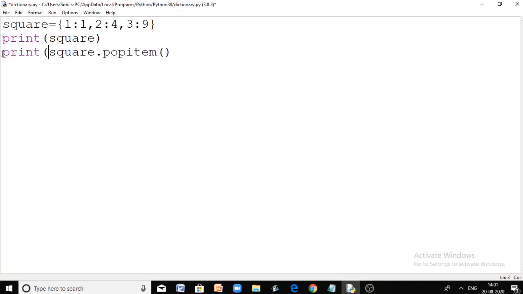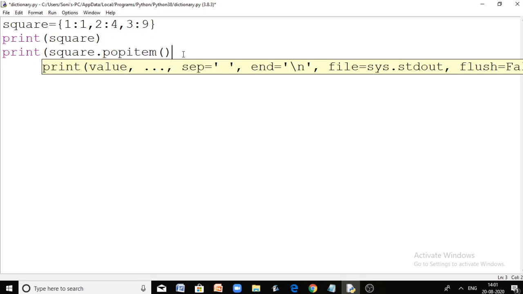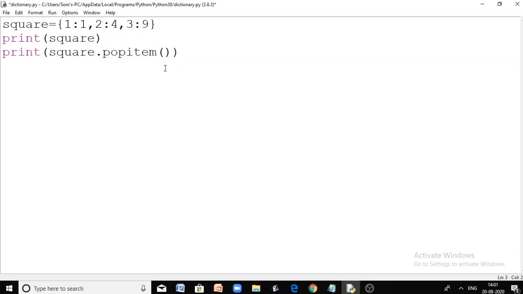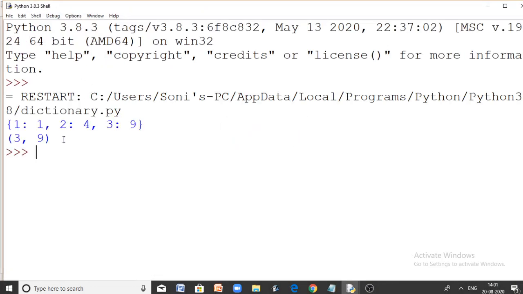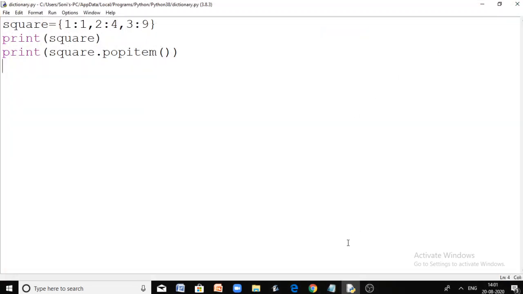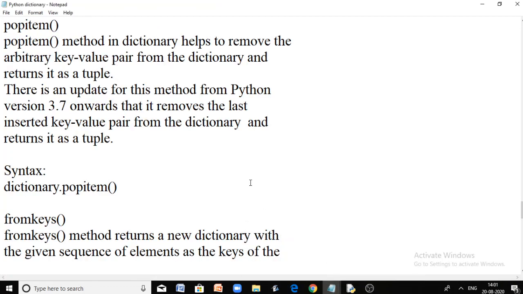So print the key value pair returned or popped by pop item, and that can be printed. Now run module. Yes, so this is the original dictionary, and now the key value pair removed is 3:9, right? 3:9 is the key value pair that was inserted last into the dictionary. So pop item is working to remove the key value pair inserted last into the dictionary. Now let us move to the next content.